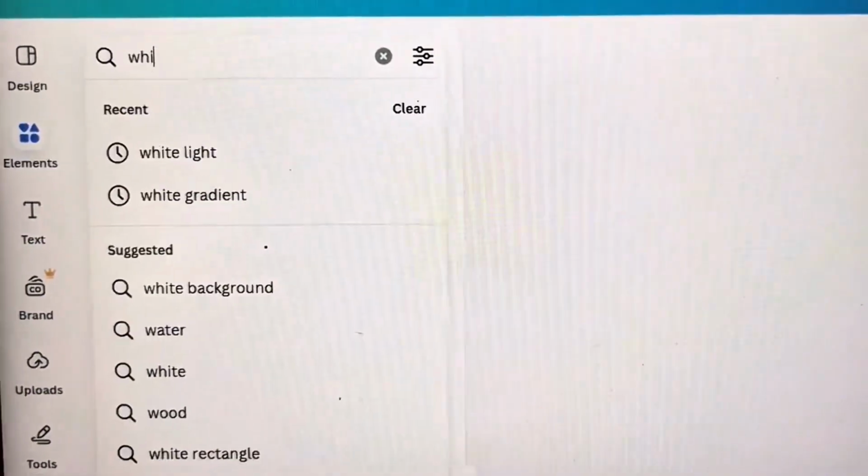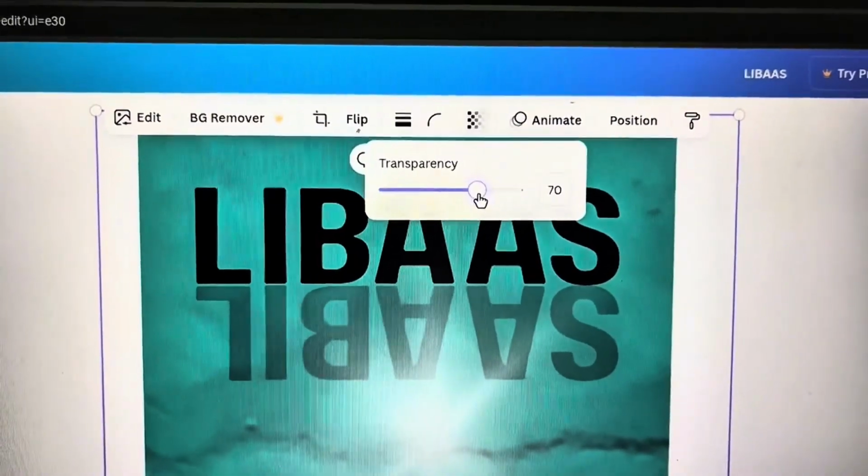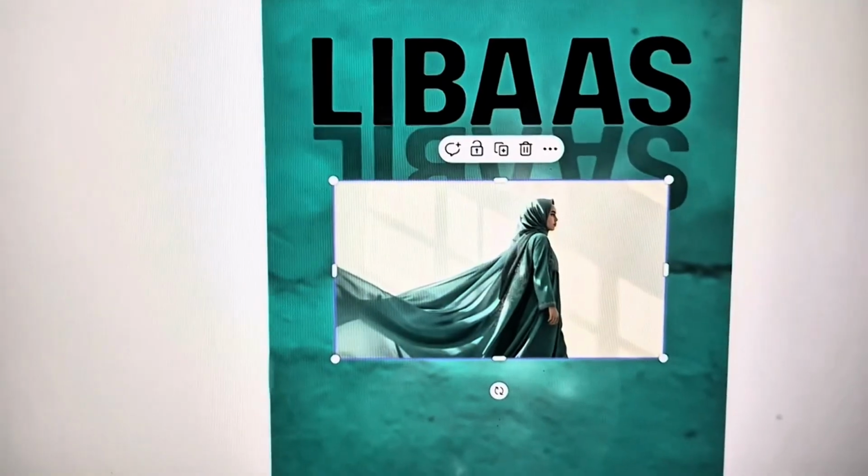Now go to Elements and search for white light, and it was also very hard to find a good light, but here we find one. It was too bright, so we will reduce its transparency to 70, and it looks better. Now add the image of your model and remove its background.